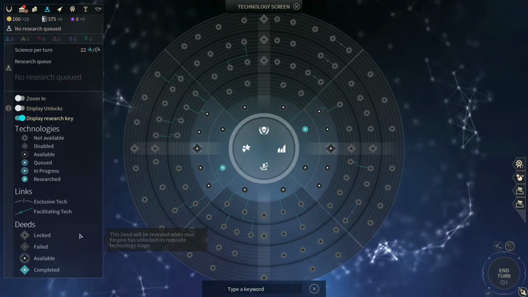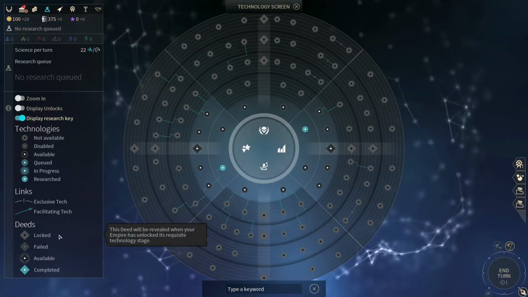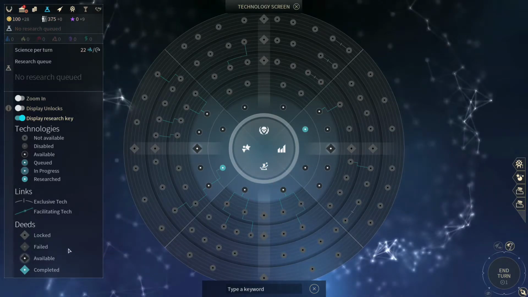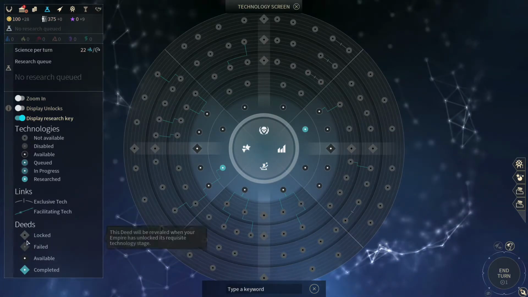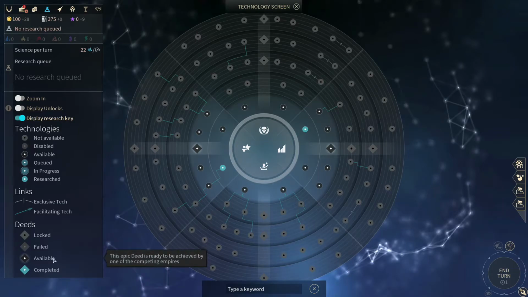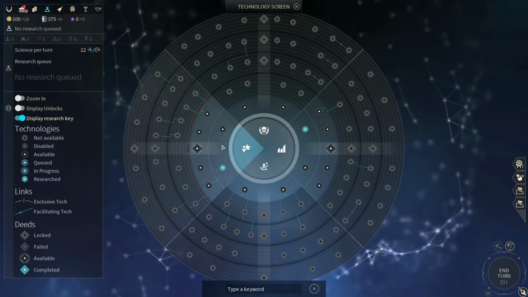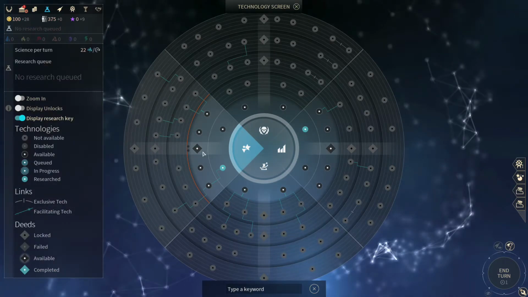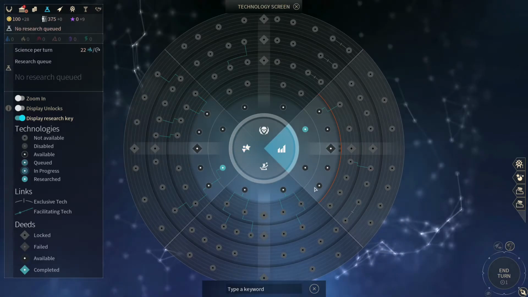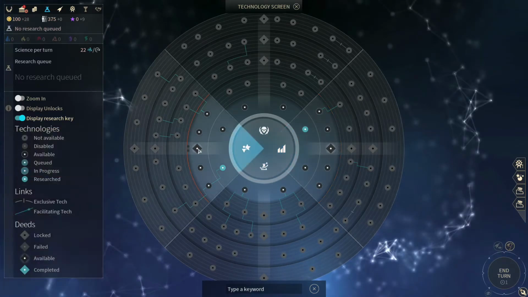The last thing I want to point out from this key is the deeds. We'll talk about deeds briefly a little bit later, but you can see they have a very similar pattern, except they're diamond shaped. And so we can have locked deeds, failed deeds, available deeds, and completed deeds. We currently have 2 available deeds to us. We have unlocked a deed in the tier 2 portion of this wedge, and a second deed in the tier 2 portion of this wedge. So mousing over them will tell you what those deeds are and what their rewards are.